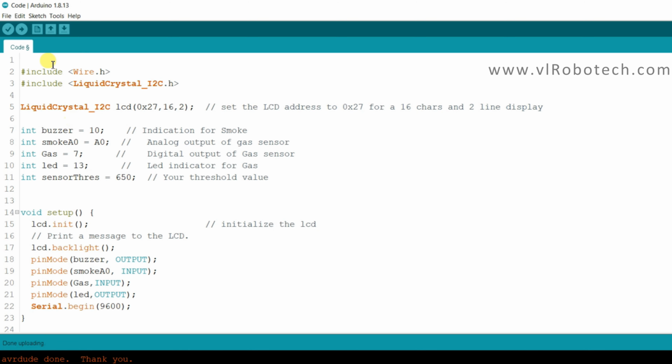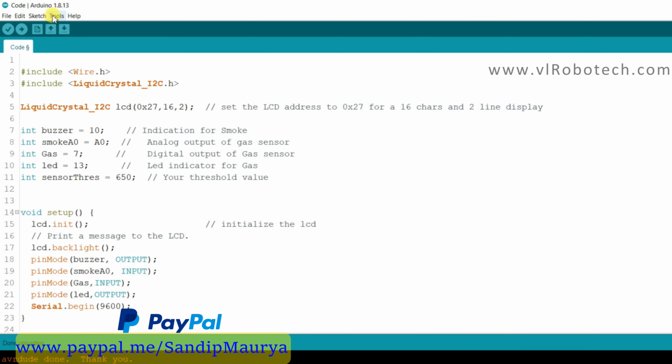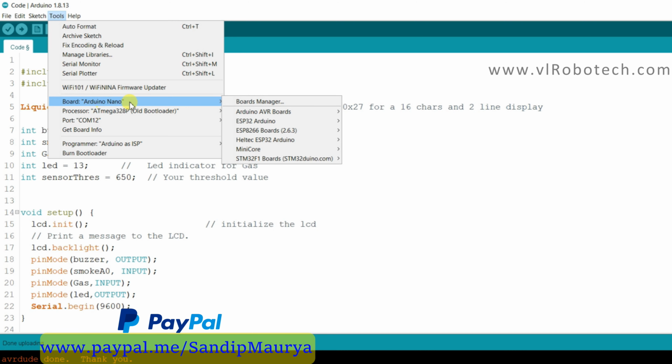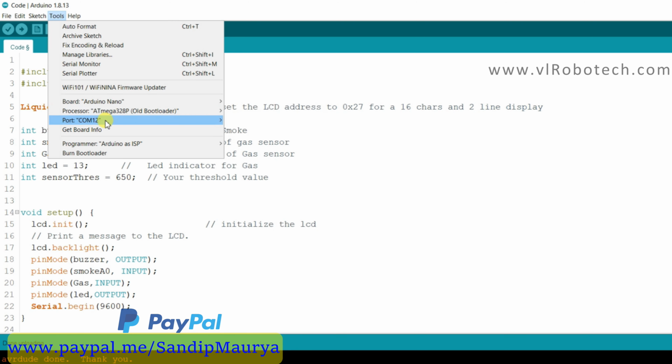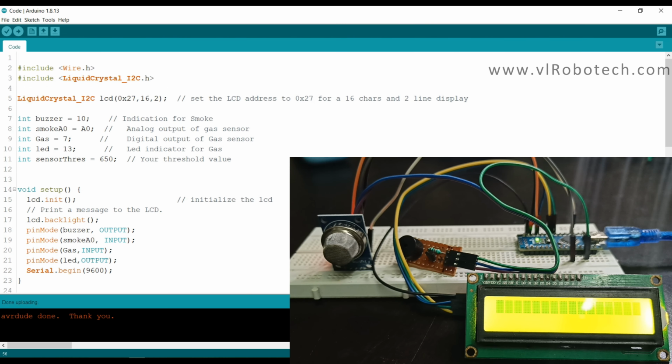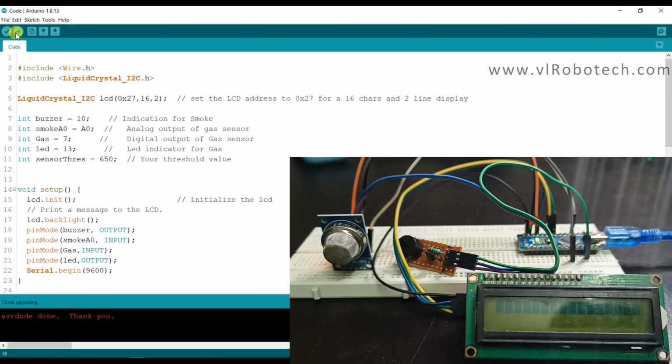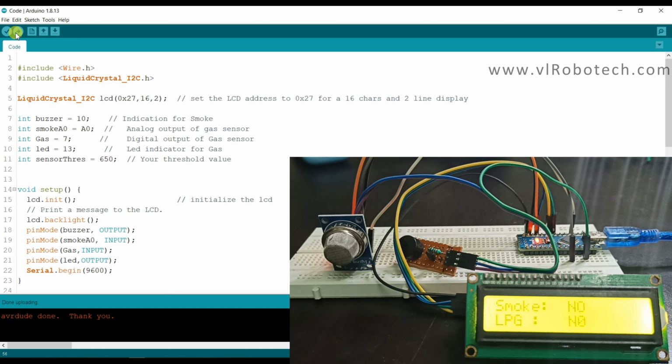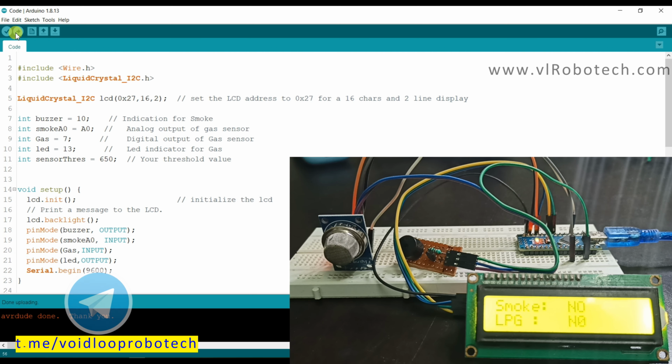So now we will upload the code to the board. Just check the board. The board is Arduino Nano, and this is correct. The COM port is correct. Now I will compile and upload. Okay, compiling done successfully. Now I will keep the LPG gas of a lighter here.